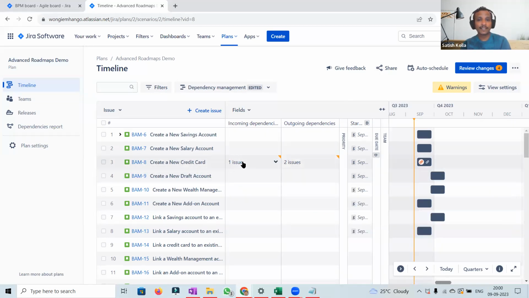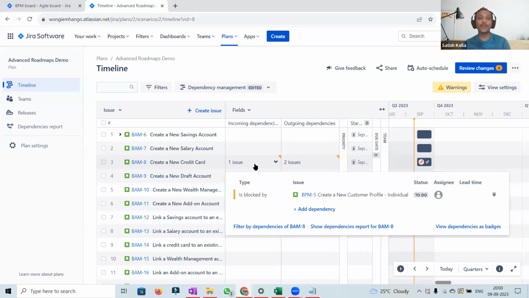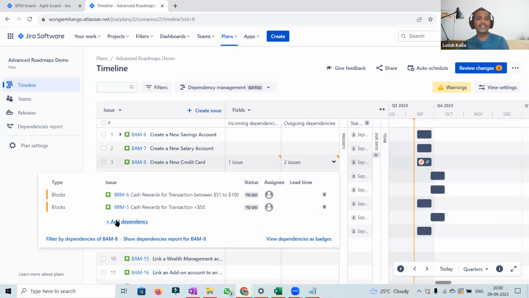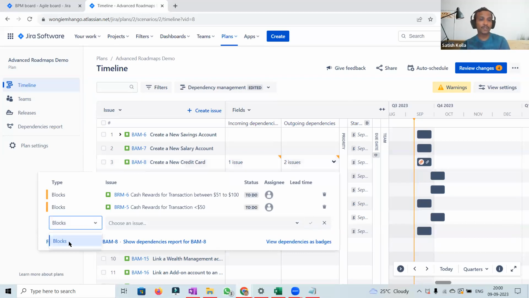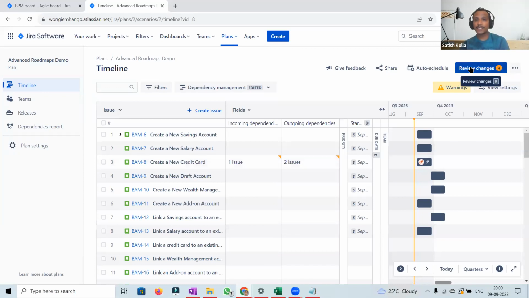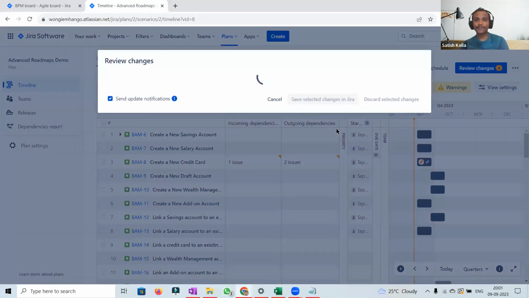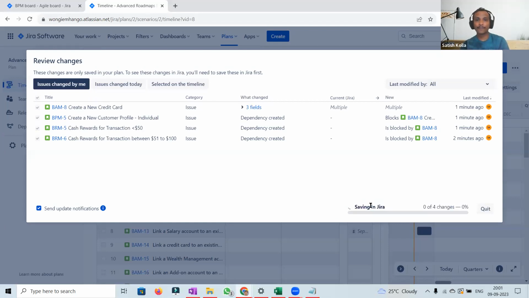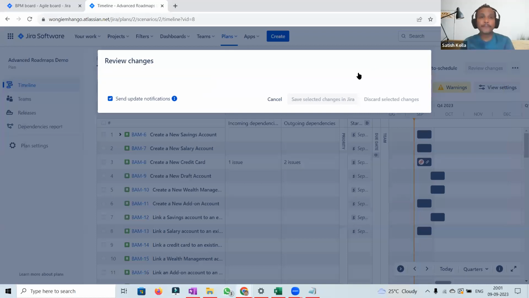You got an idea of the dependencies which I created. One incoming dependency, which is blocked by, and 2 outgoing dependencies, which are blocking. We can create multiple types, or we need to configure in the advanced roadmap what type of blocking or dependencies we need. Right now it is coming as blocked by and blocks. So I am reviewing the changes and pushing it to Jira. This is how it works in the dependency management screen.